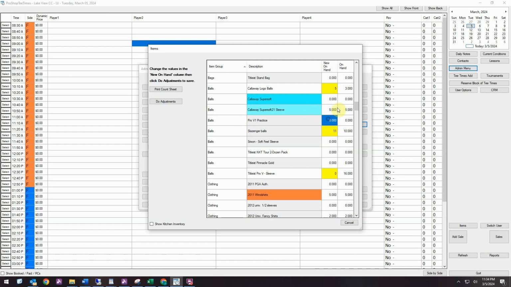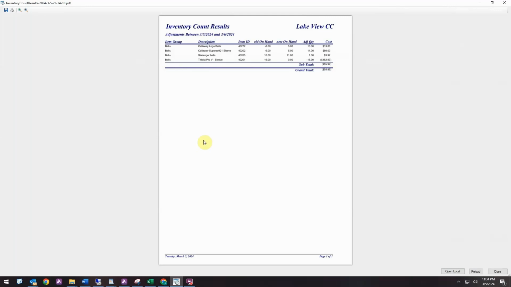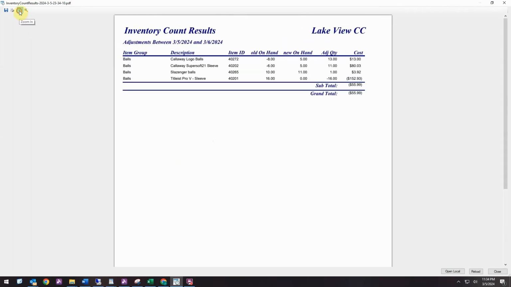And then after we're done making the changes, we just click on the Do Adjustments button. And it tells us that 3 items were updated. And we get an adjustments report or inventory count report showing that this is the old on hand, this is the new on hand, the adjustment quantity, and then the total variance of what we counted.